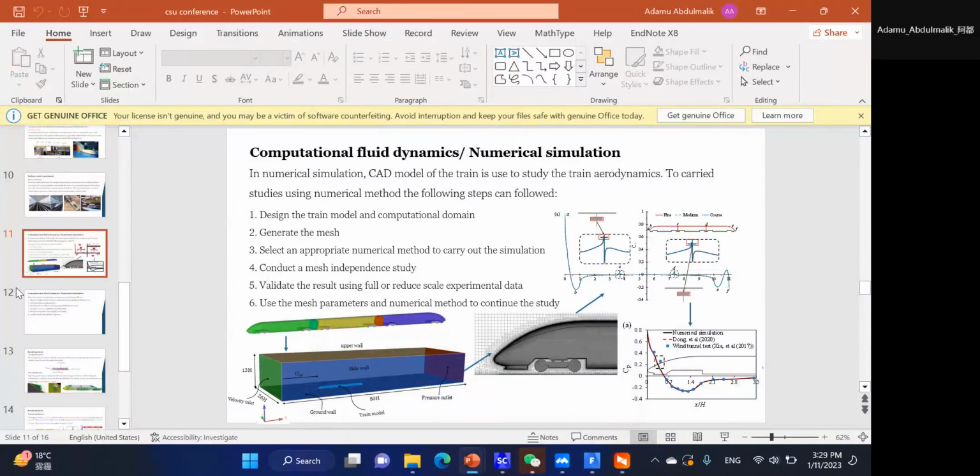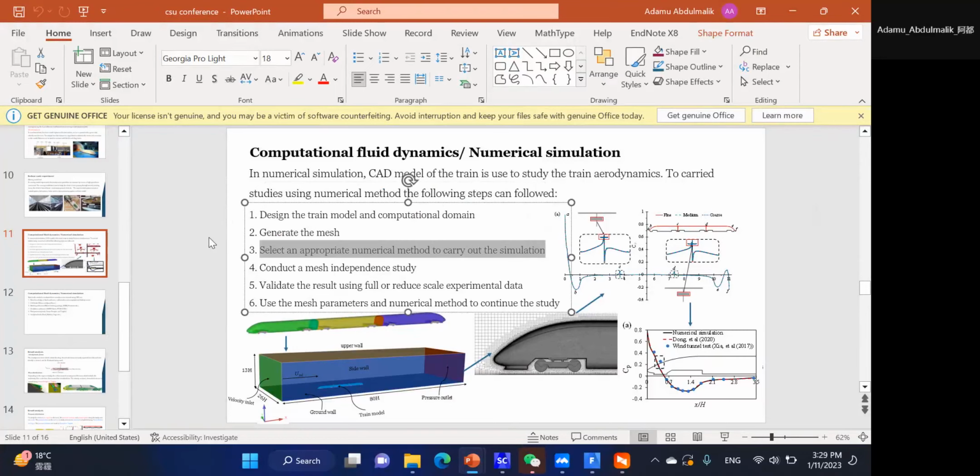Yeah, thank you. Just like I said earlier, this is just a brief explanation of how to go about it. Here you design the train and the computational domain, you generate the mesh, you select the appropriate numerical method to carry out the simulation, then you conduct a mesh independent study.